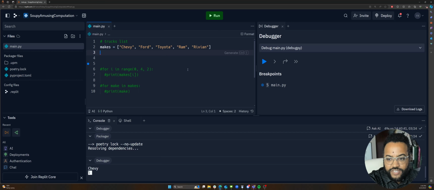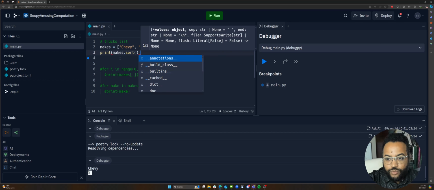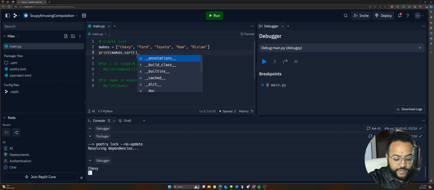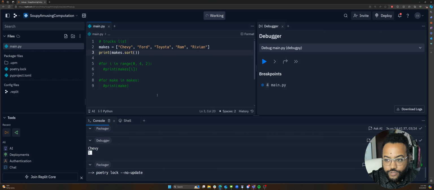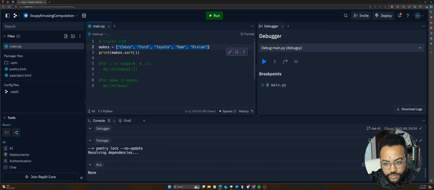So if I said sort makes, what would this do? And I don't know if maybe it's makes.sort. There it is. There we go. What does makes.sort do? Well, it'll turn around and it will sort this specific list/array in ascending order. So what should happen is the system should sort these in alphabetical order. Or does it? So what is actually being sorted?